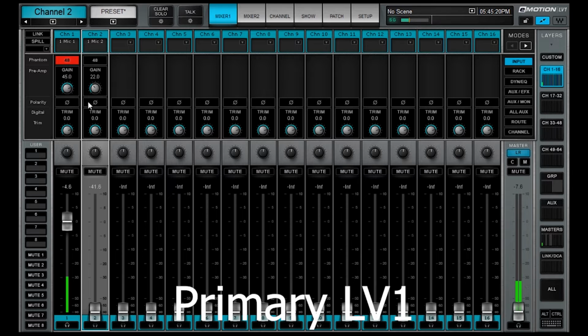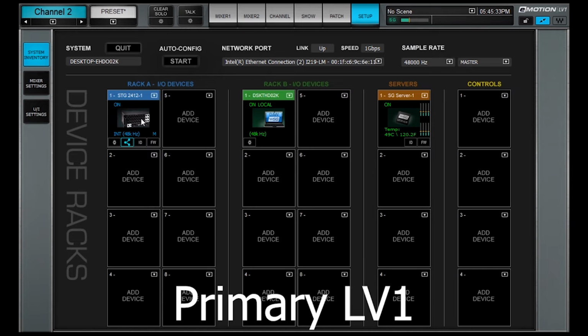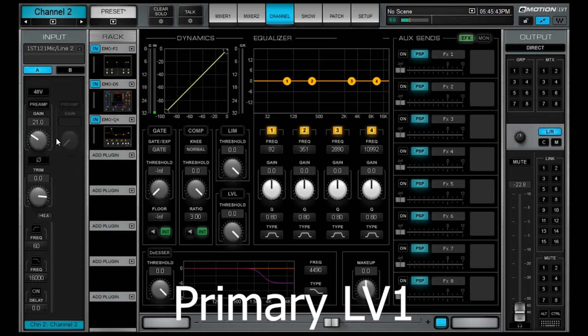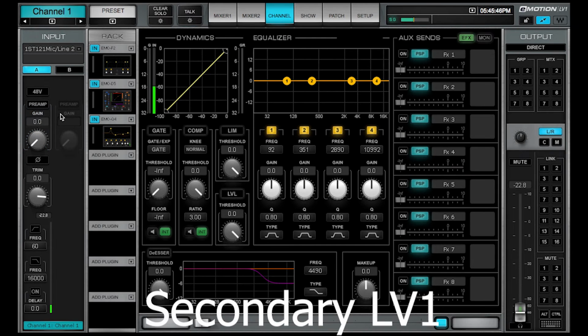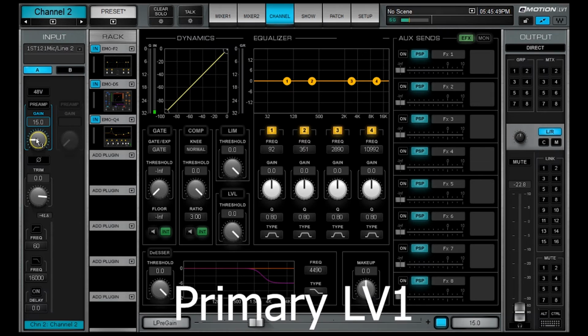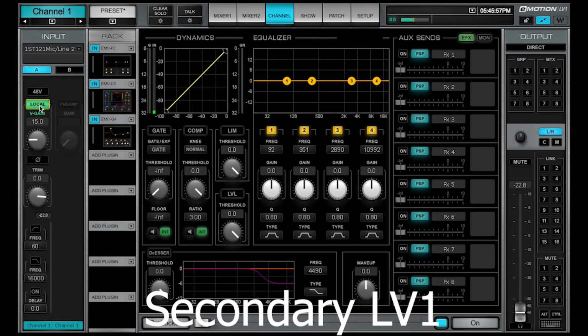Now in addition to shared preamp control and shared I/O, you also have gain compensation. So I'll show you how that works. We'll go into channel view on both mixers. Actually, let me turn off preamp control first, and I'll show you the behavior there. So in our channel view, we can see that they are linked on both mixers, but I only have control over my primary one. However, on the secondary LV1, we can turn on local gain. So if we turn up the gain on our primary mixer, it will compensate by turning down the secondary LV1.